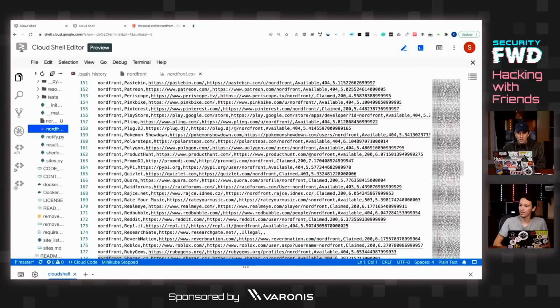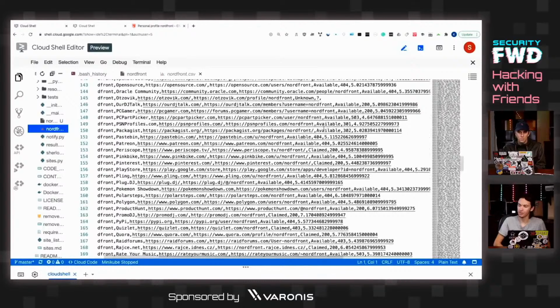Available, claimed, available. Is it possible to add additional websites to Sherlock, or are you just stuck with the default ones? If you know Python, I'm sure you can. I don't know. I don't have the time to do that, but I imagine you totally could if you wanted to.